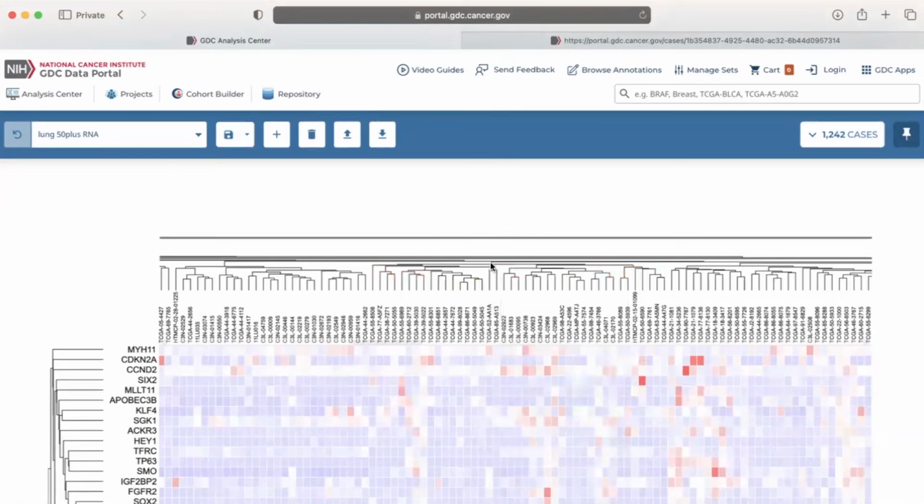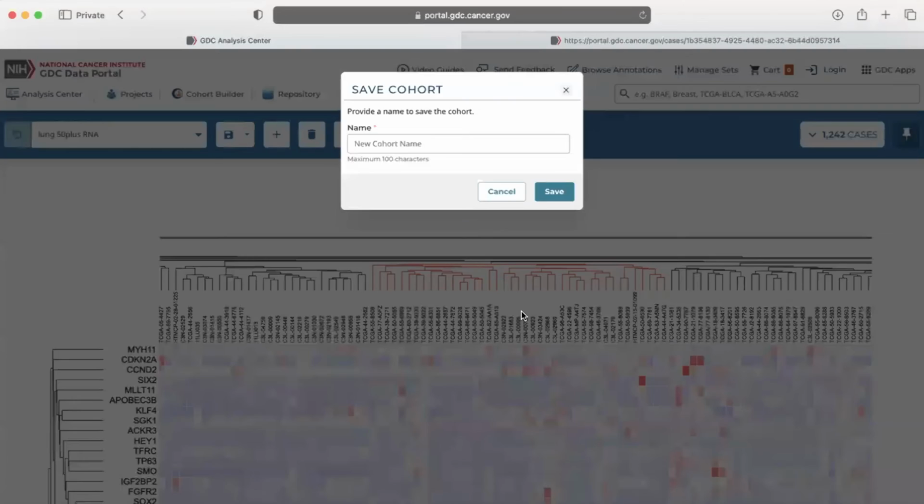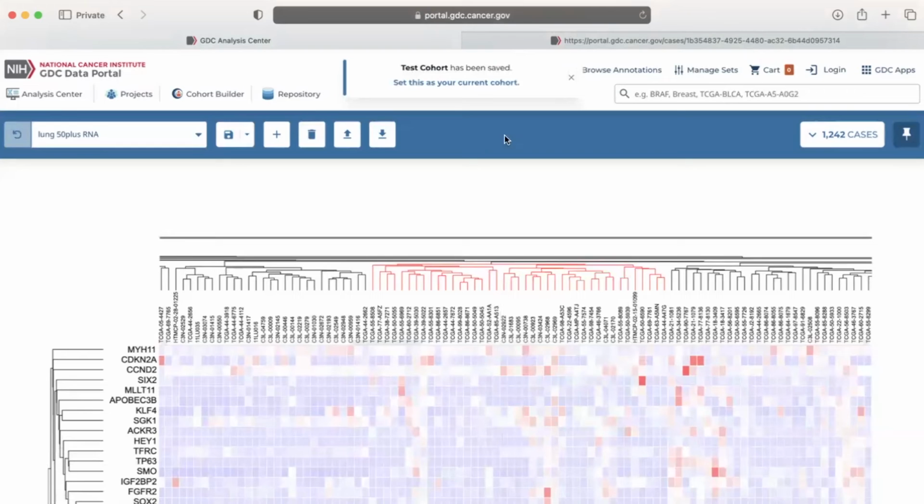Finally, we can create a cohort using the third option. We'll click Create Cohort, then name it Test Cohort. Once we click Save, we will see a message indicating that our new cohort has been saved.